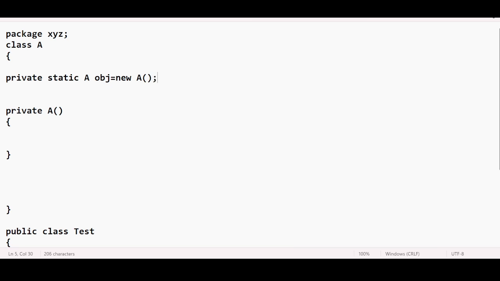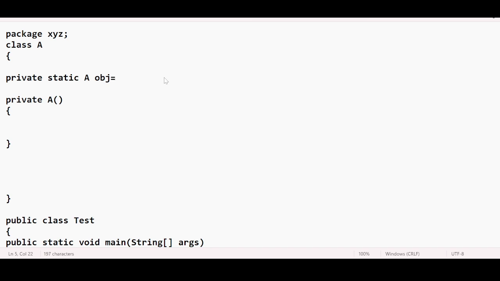Right? So I have defined a private variable as well as a static variable, but not the primitive type, object type. A obj. I am not defining the value. I am not performing the object creation here directly. Instead of this, I am assigning a value like null. I am assigning a value null.